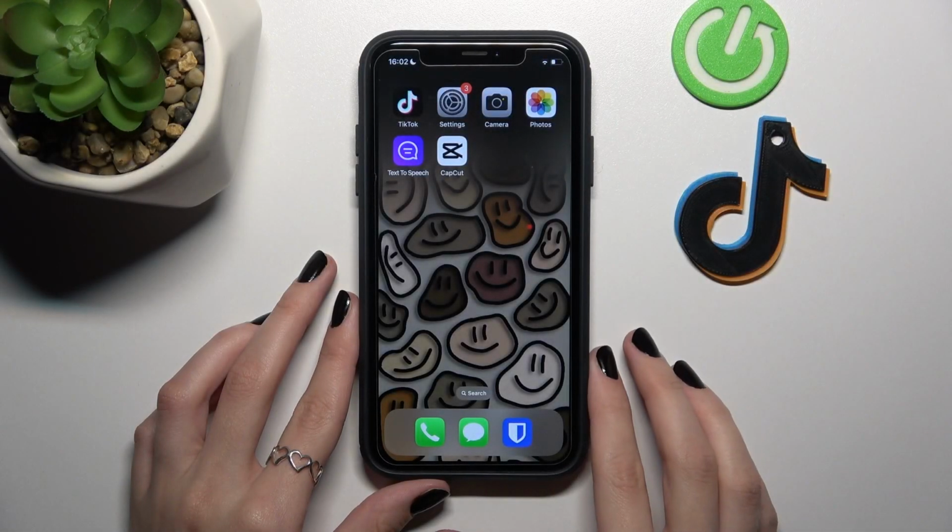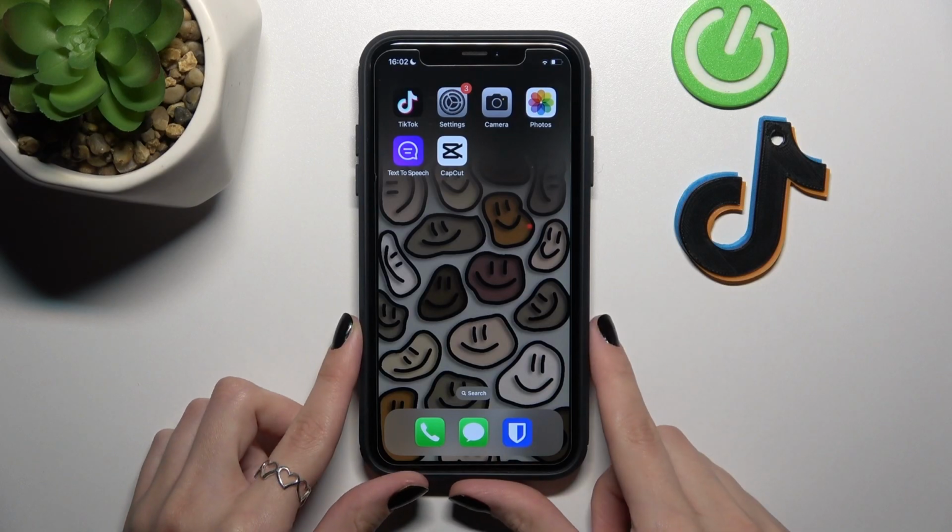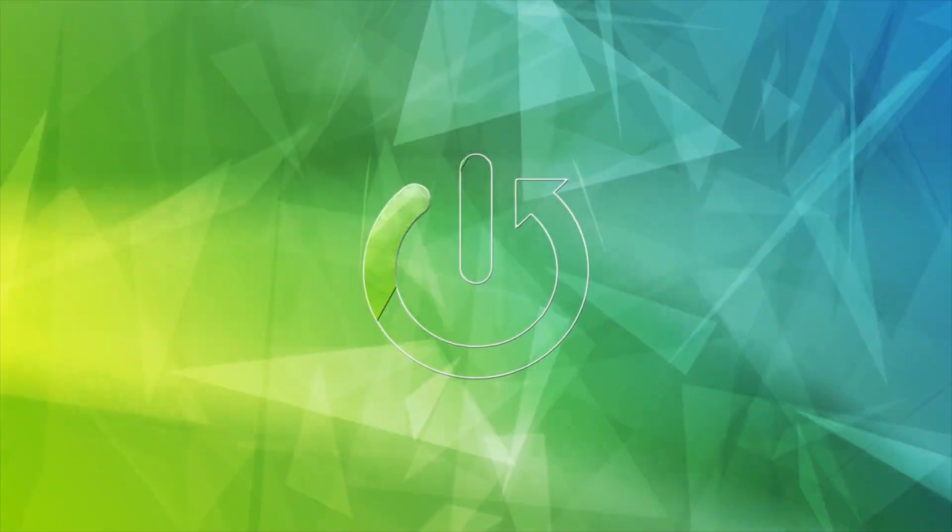Guys, and this is a new video about the TikTok application. So let's check it at the very end to know how to add a new video or picture to your TikTok.